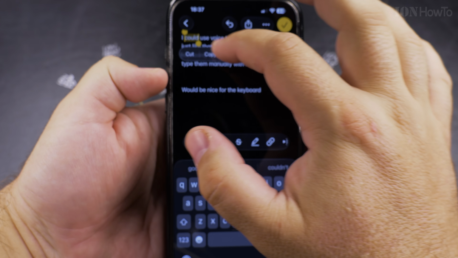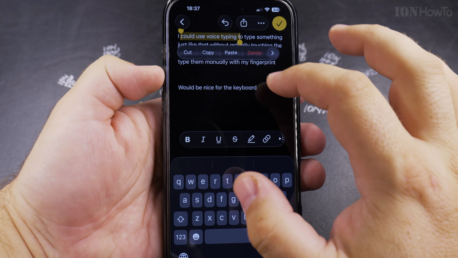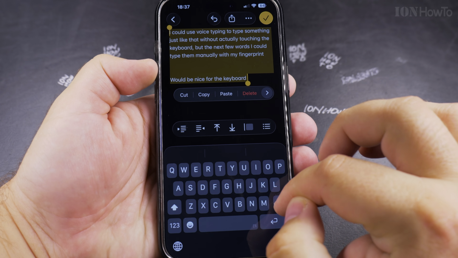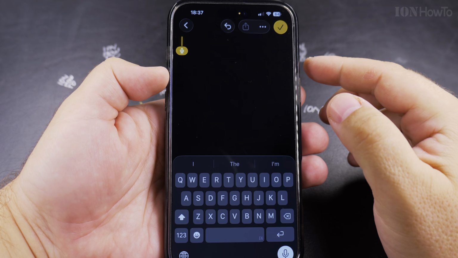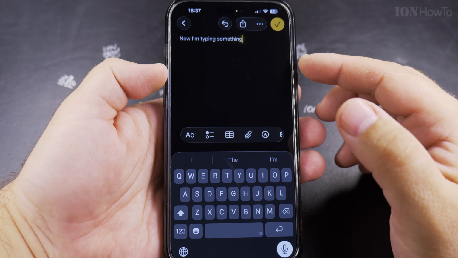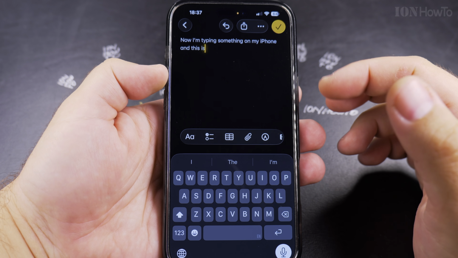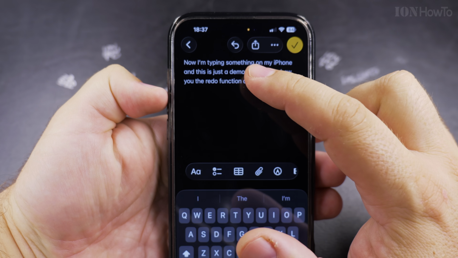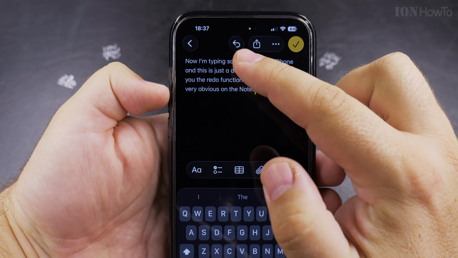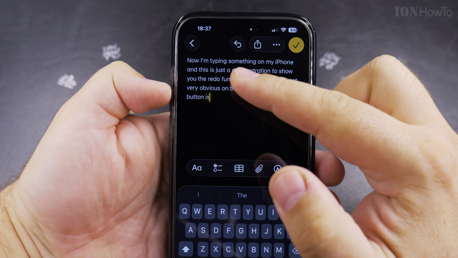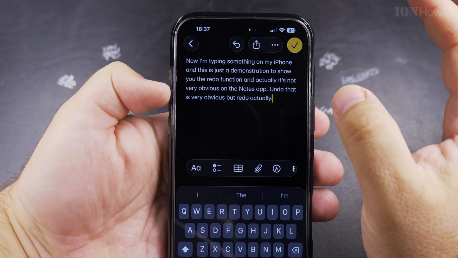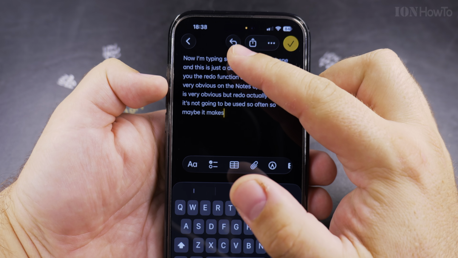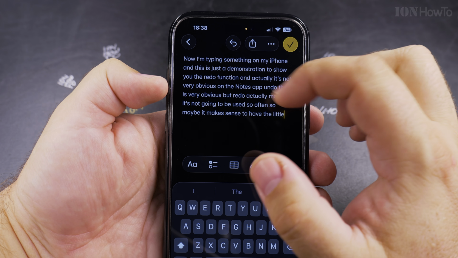And I'll delete. So I will select all the text here and delete it. Now I'm typing something on my iPhone, and this is just a demonstration to show you the redo function. And actually it's not very obvious on the Notes app. The undo button is very obvious, but the redo, maybe it's not going to be used so often, so maybe it makes sense to have the redo button hidden a little bit in a menu.